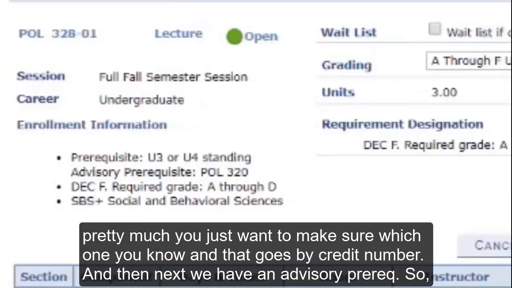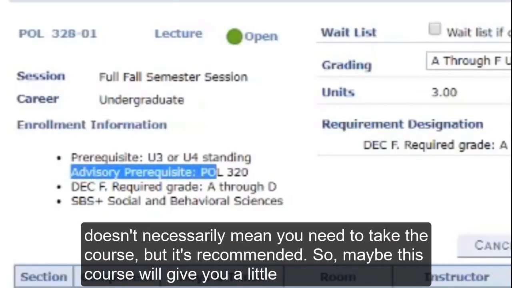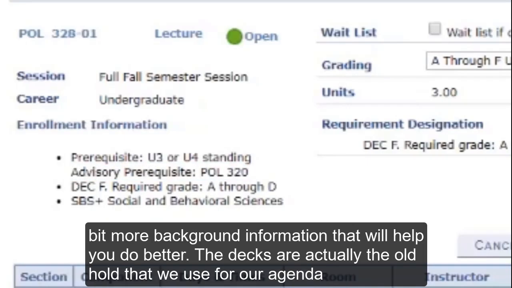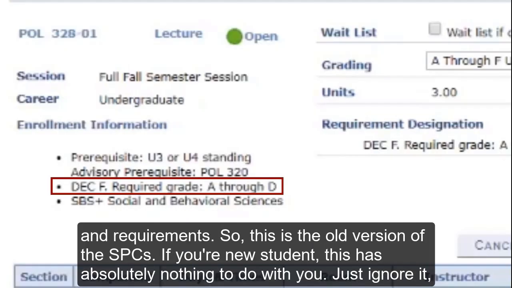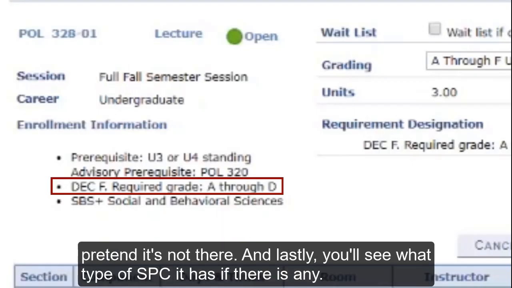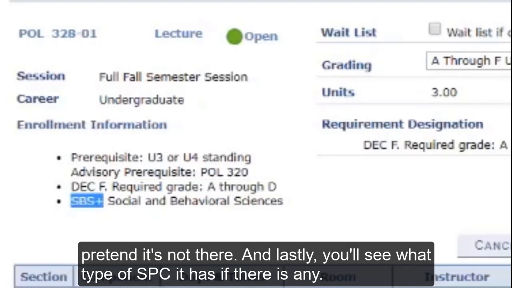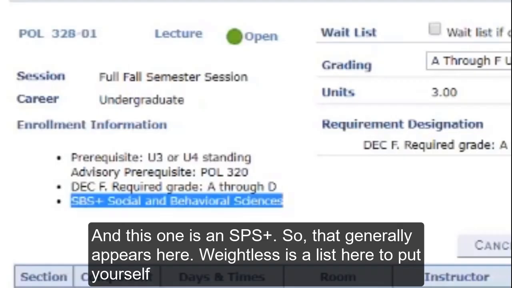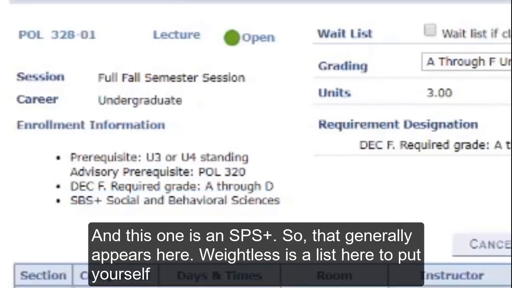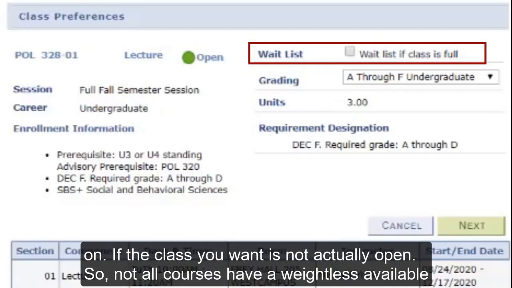And then next we have an advisory prereq. So that doesn't necessarily mean you needed to take the course, but it's recommended. So maybe this course will give you a little bit more background information that will help you do better. DEC is actually the old code that we use for our gen ed requirements. So this is the old version of the SBCs. If you're a new student, this has absolutely nothing to do with you. Just ignore it, pretend it's not there. And lastly, you'll see what type of SBC it has, if there is any. And this one is an SBS Plus. So that generally appears here. Waitlist is a list you're going to put yourself on if the class you want is not actually open. So not all courses have a waitlist available, most do.